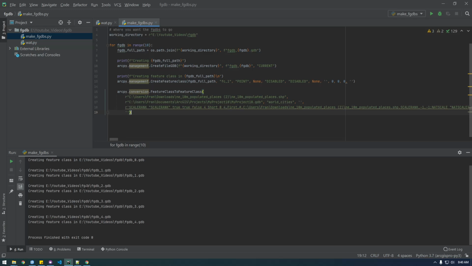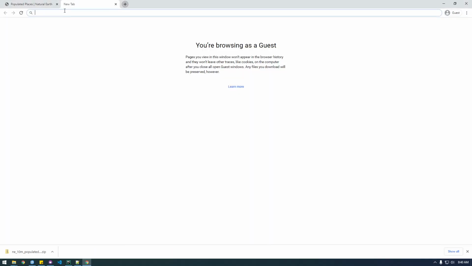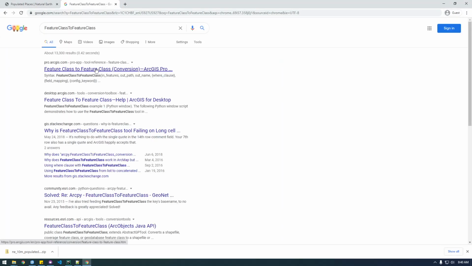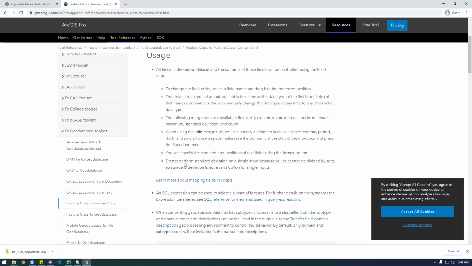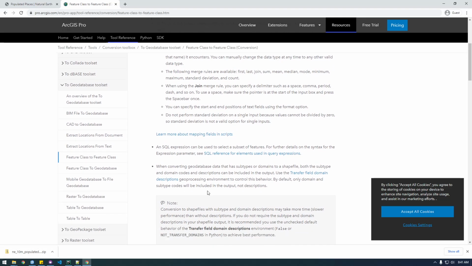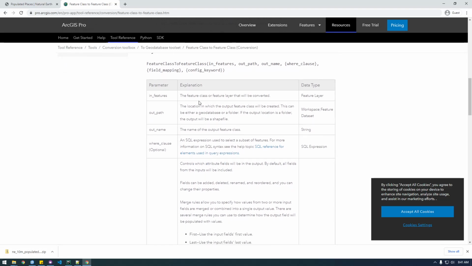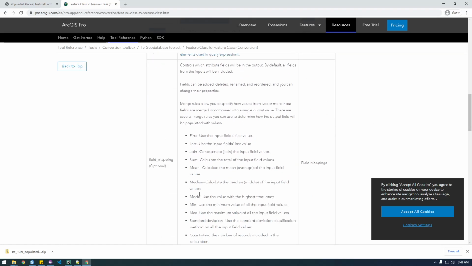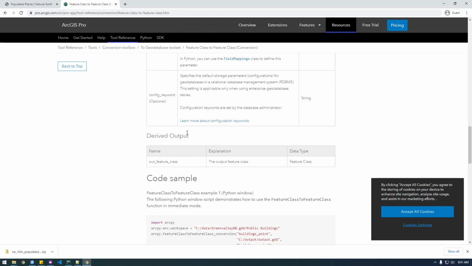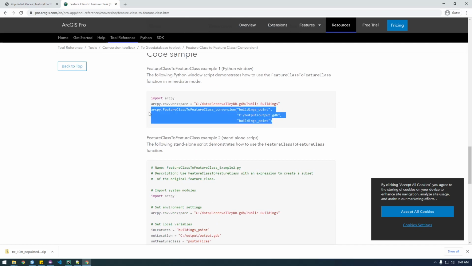So I think let's just Google feature class to feature class. It's giving a lot of optional stuff here, and it's kind of cluttering it up. So I don't think we need all that. So this is what we want. It's good to use Pro to get the snippets sometimes, but if you just want it really basic, you can see here, these are the only three parameters that are required. The rest are all optional. So it was doing all this optional stuff, but to keep it simple, let's just do it this way.